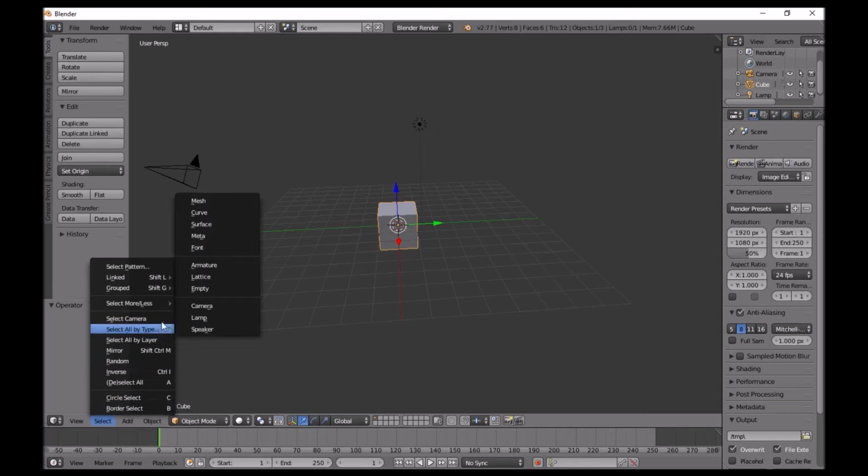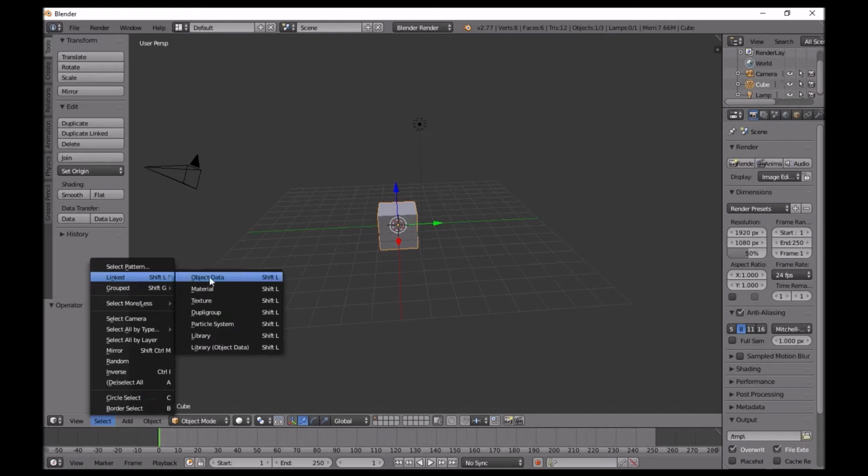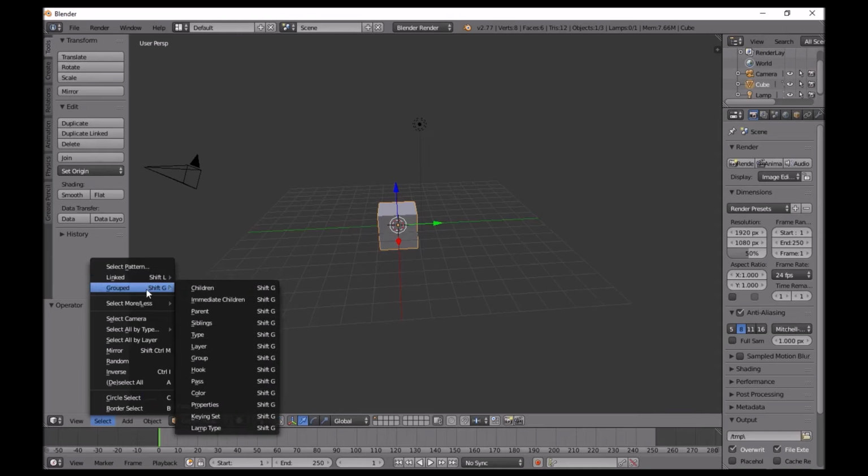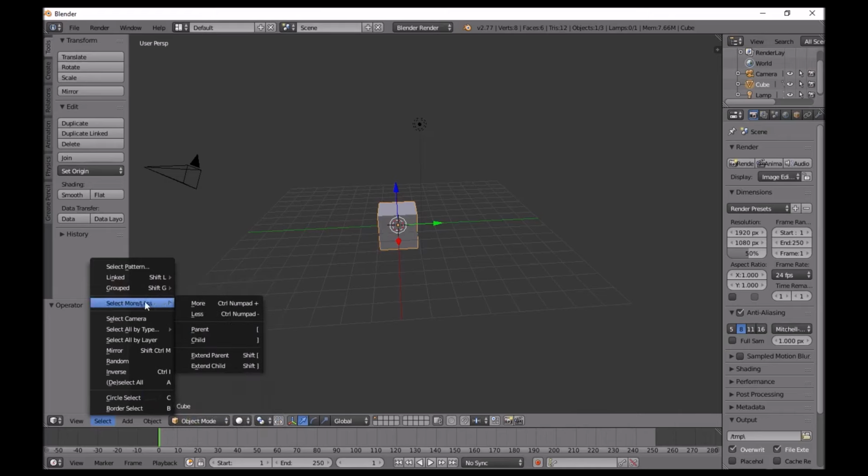Now inside select we have some selection options down here, so we can select the linked. If we have something selected, we can select any objects or materials or textures linked to that object, or any particle systems linked, or we can select any groups that we have made already, or we can make any groups down here as well. And then you can increase how much you select by pressing the plus key, and reduce how much you select by using the minus key. Then select camera and mirror. So all these options can be used for selections.